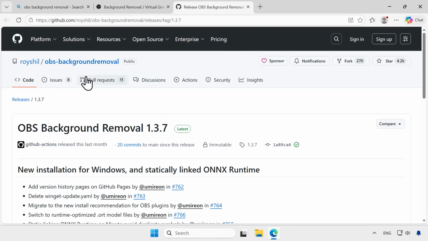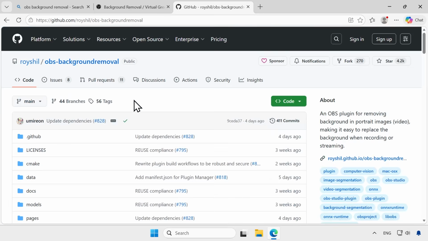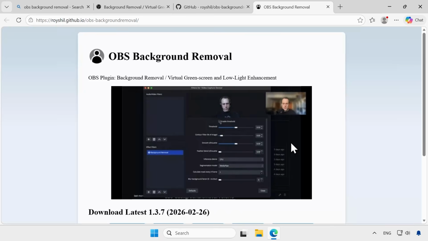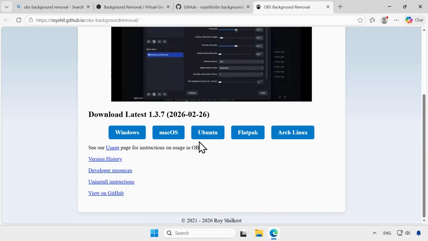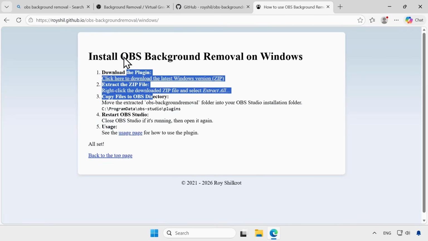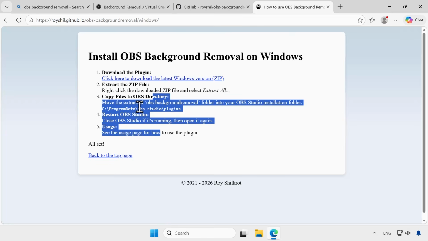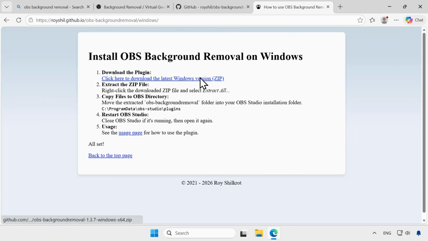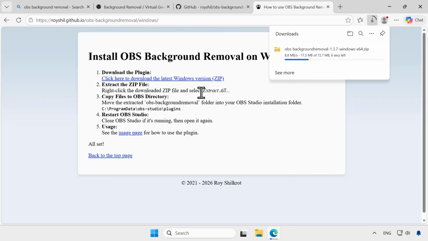Actually, this is the official page, and you can navigate to it from right here. You'll see the official page just like this, and if you take a look here, the instructions are clearly laid out, and if you click this button, you'll be able to download it. Therefore, this is indeed the official method for downloading.